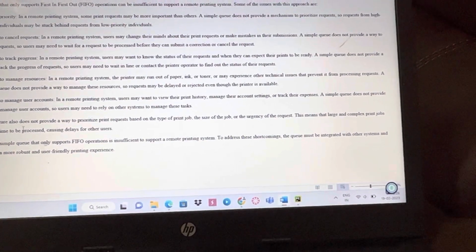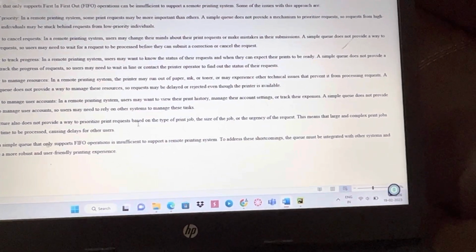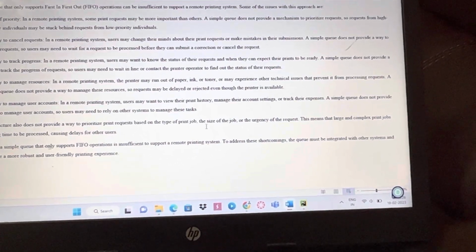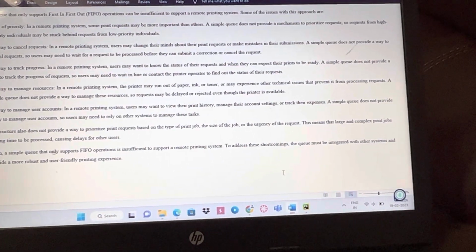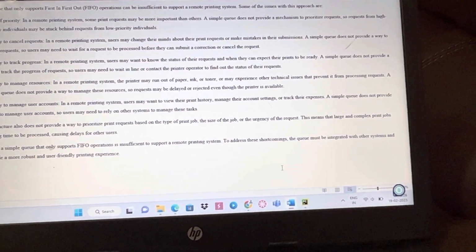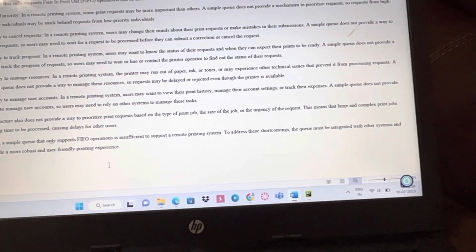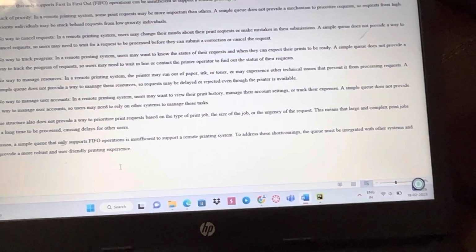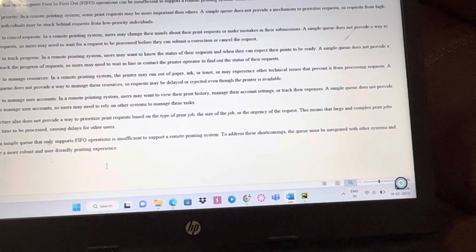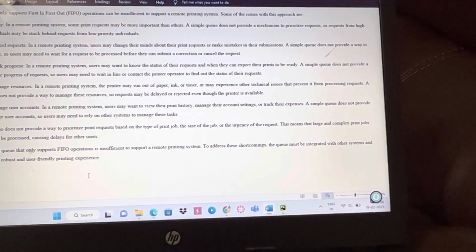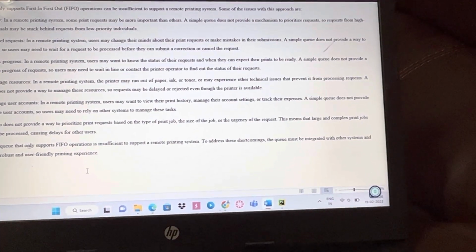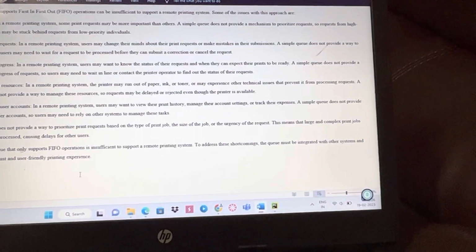The queue structure also does not provide a way to prioritize print requests based on the type of job, size of the job, and the urgency of the request. This means that large and complex print jobs can take a long time to be processed, causing delays for other users. In conclusion, a simple queue that only supports FIFO operations is insufficient to support a remote printing system. To address these shortcomings, the queue must be integrated with other systems and tools to provide a more robust and user-friendly printing experience.